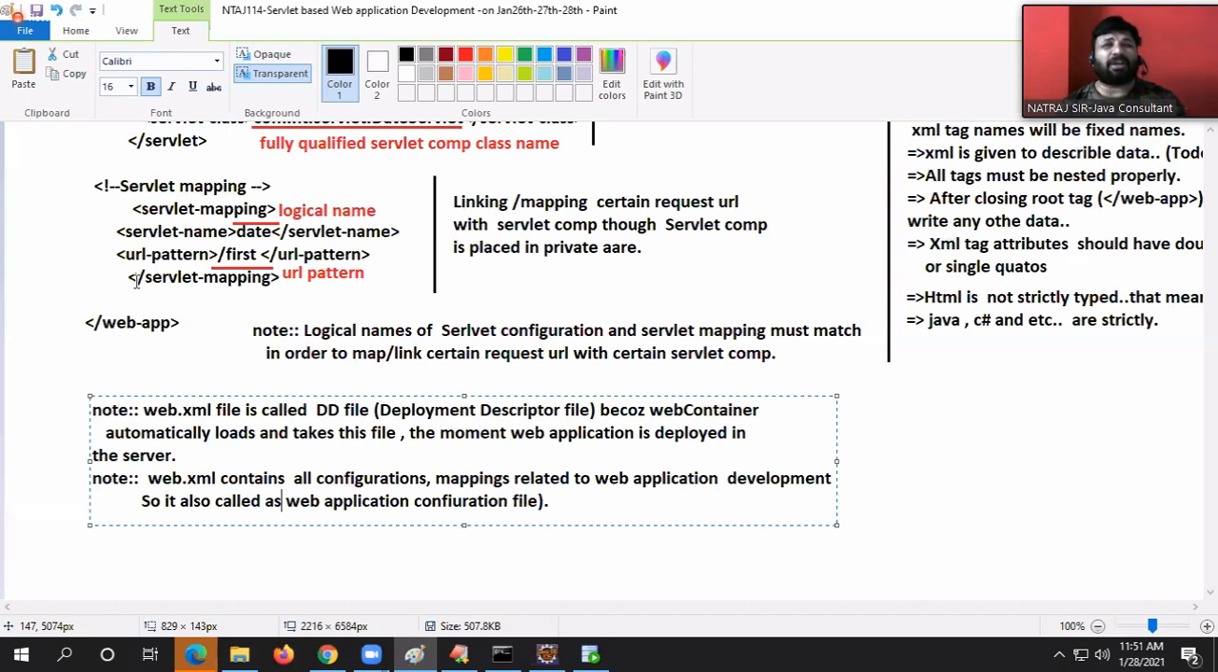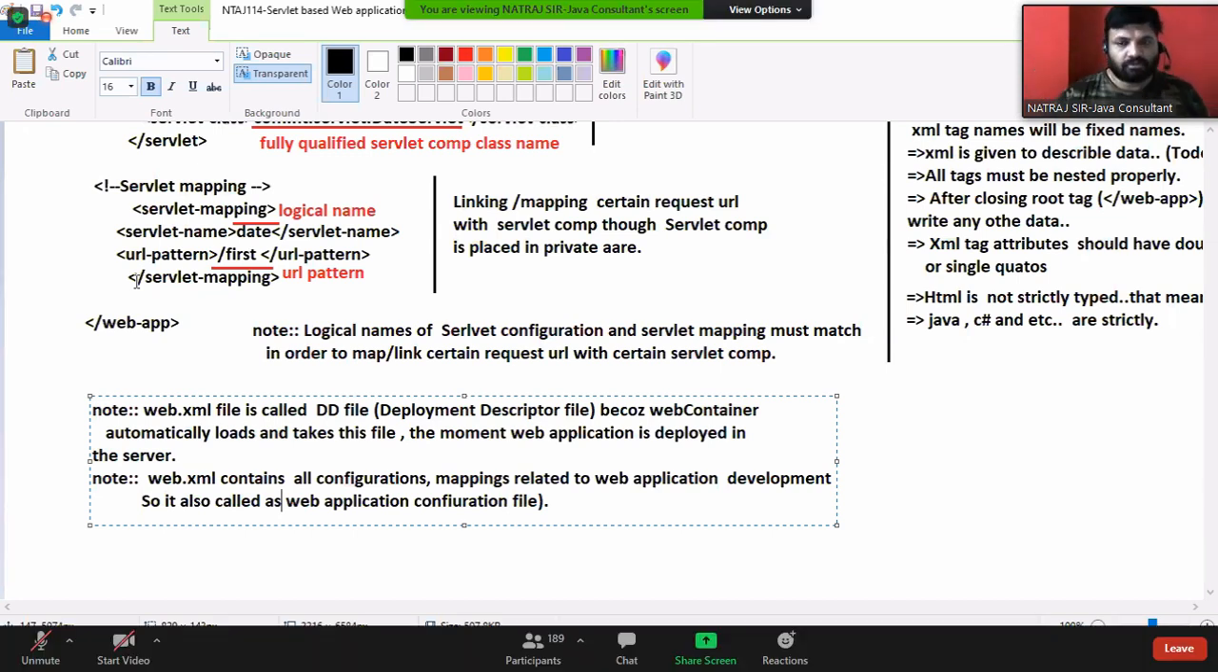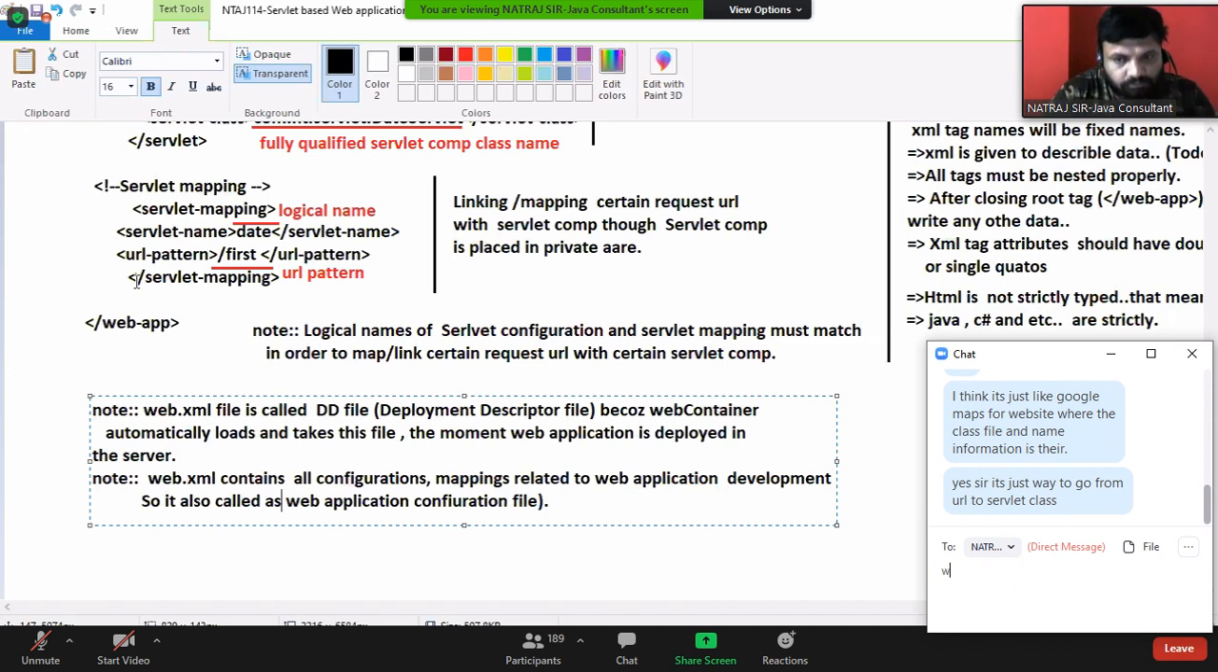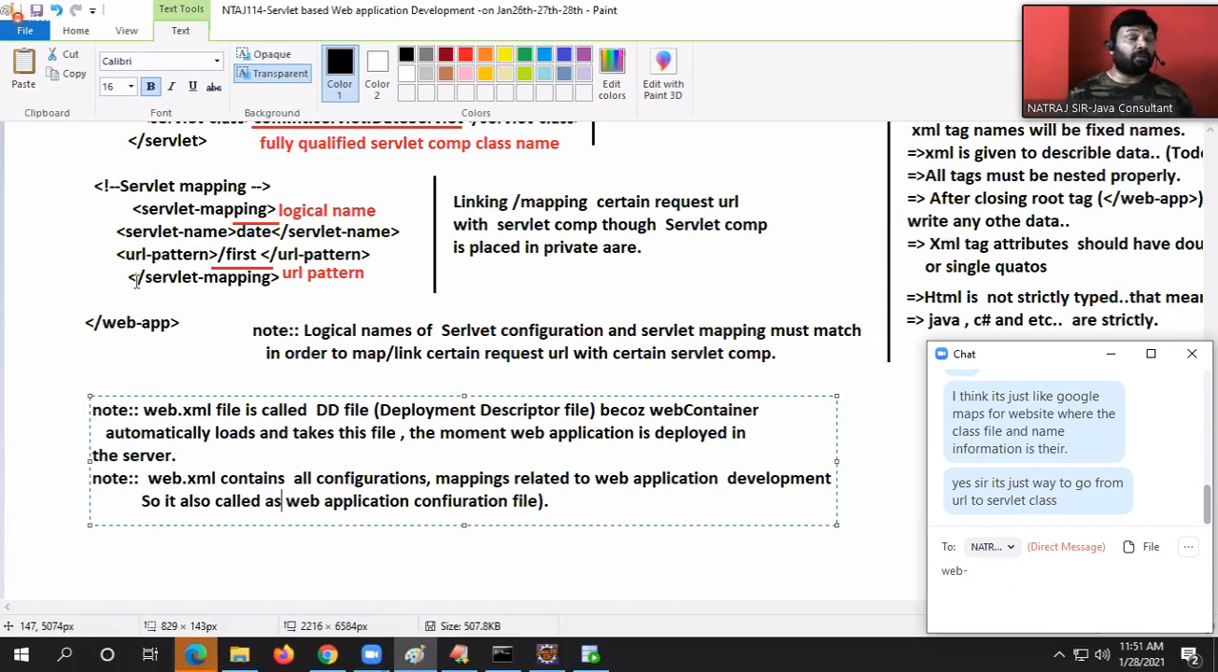The web.xml file name is fixed. You cannot take your choice of name. You cannot change it. Can I change its location? No, we cannot change. WEB-INF, classes, web.xml, these components' locations should not be changed. WEB-INF, classes and web.xml file names must not be changed.